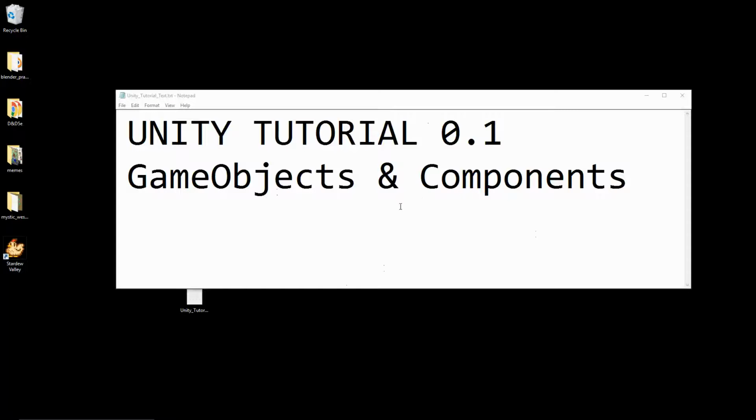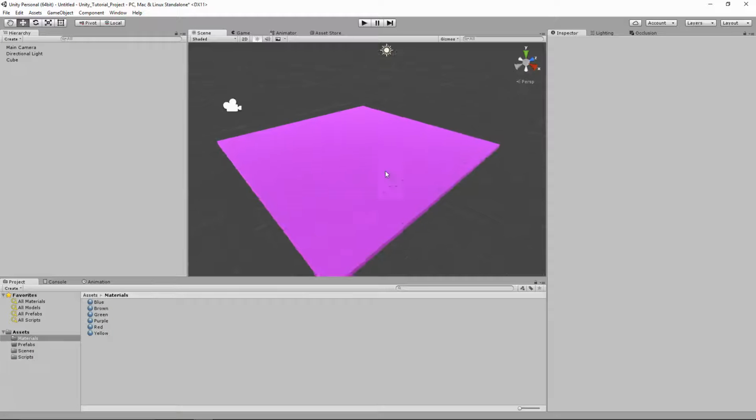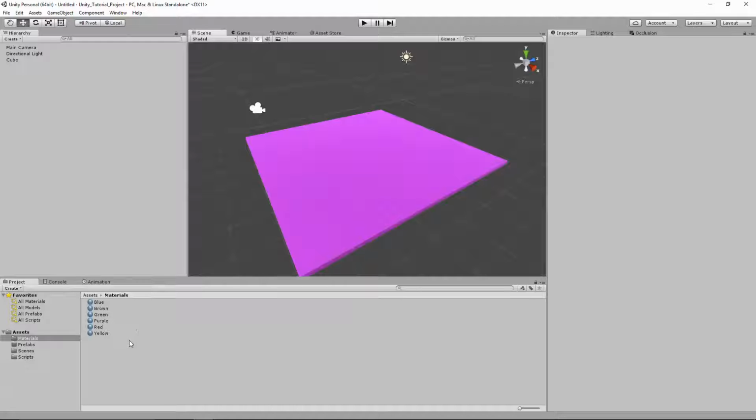So really quick, I just want to give a quick overview on a Unity basic about game objects and components. Just to get these ideas out there, if we open up Unity, we're in our project. Like we talked about last time, we have these four main windows, right?